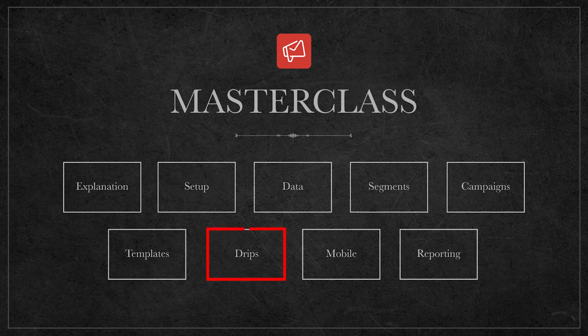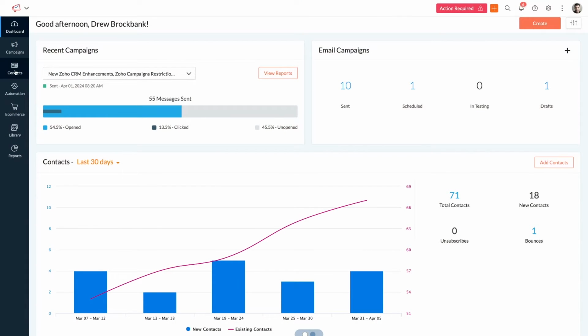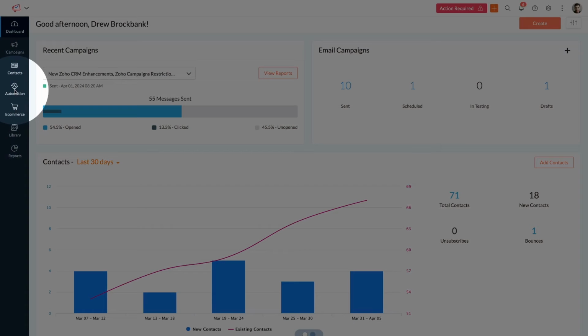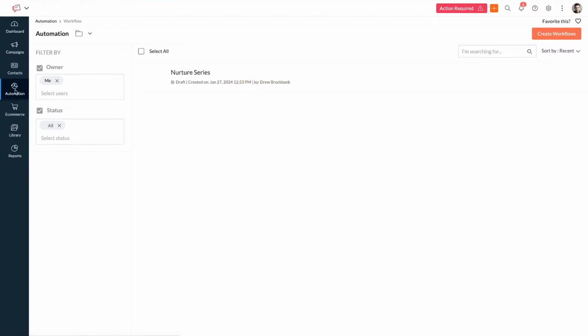All right, so I'm going to call these drip campaigns in Zoho Campaigns. They actually call them workflows, but it's the same idea. It's just a sequence of communications that you're sending to a certain segment, or you could do all of your audience. I don't necessarily recommend that, but you could do it. So let's dive into Zoho Campaigns and check out how to actually make this happen. So you've got this automation section. If you click there, then you will go to this Create Workflows button.